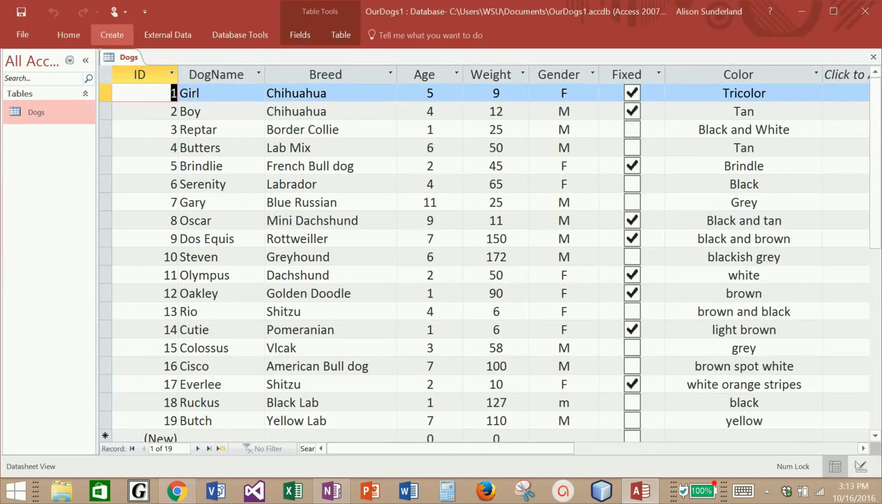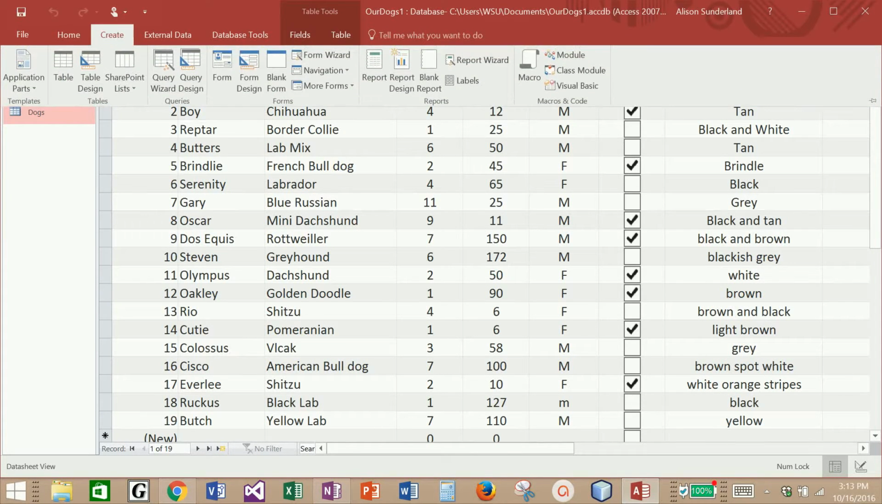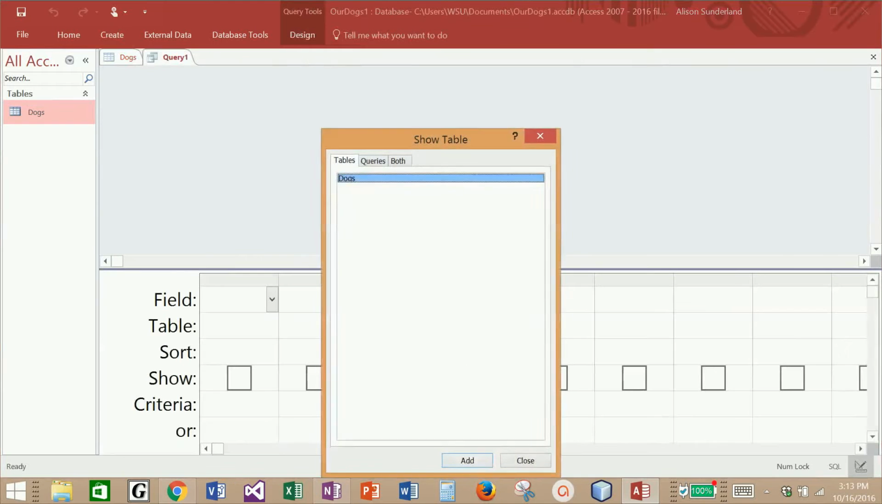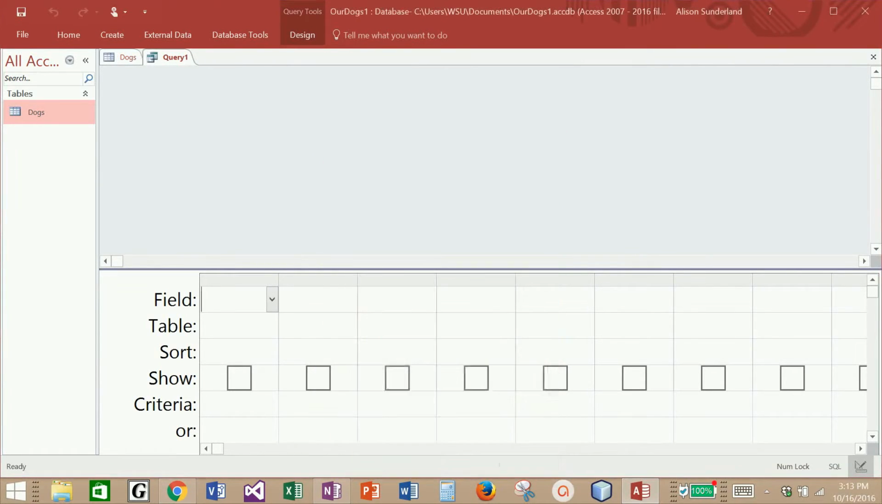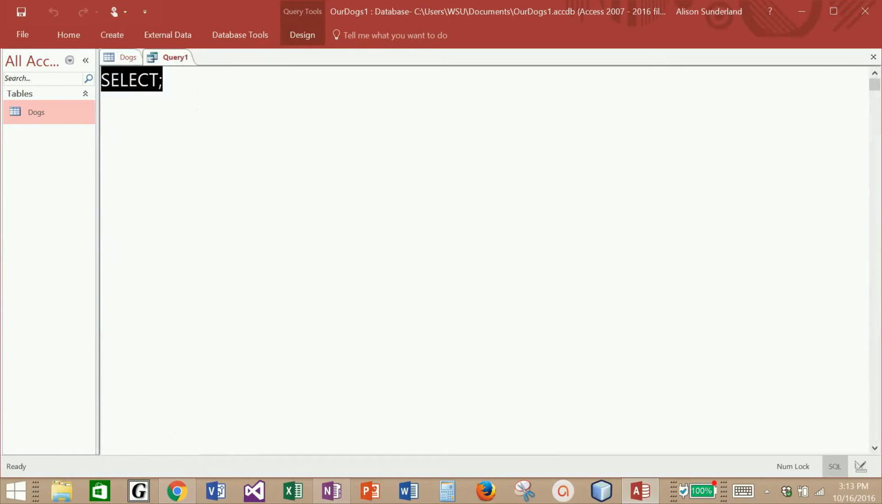In order to create a query, I'm going to click on the Create tab across the top, and within the query category, I'm going to select Query Design. When I click on this, it's going to bring me up into a design view, and it will ask me to show tables. I'm going to close that down, and I'm going to switch the view from a design view to a SQL view because I would like to be able to write these SQL queries manually by hand. Now, Access automatically gives me that first required keyword, and then it's followed by a semicolon.